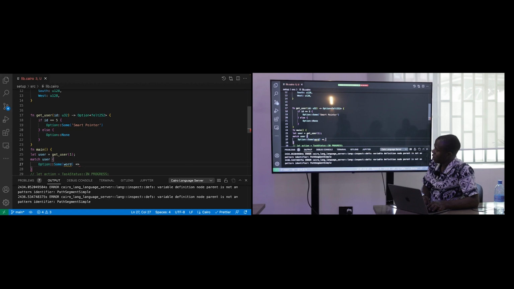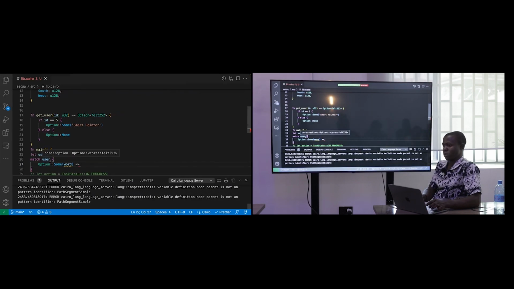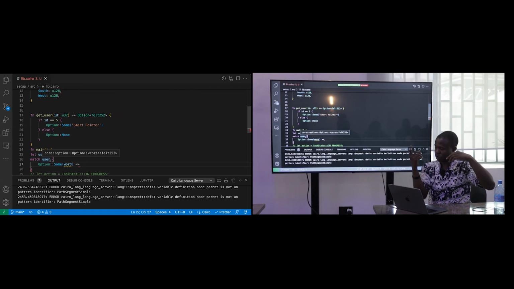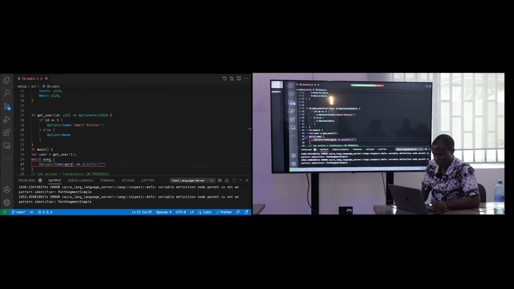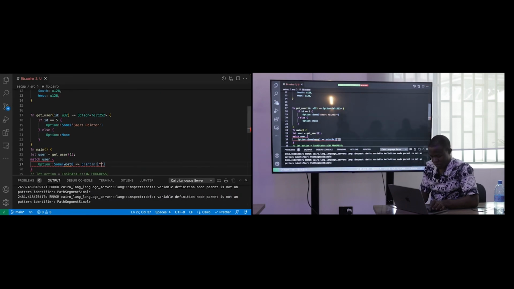Now, you define what you want to do with it. If you get a present value, what do you want to do with it? Do you want to call another function that does something different? You call the function here. Do you want to print it out? You print it out here. Whatever you want to do with it, you do it here. But in this case, you want to print it out. Then we put in the word.